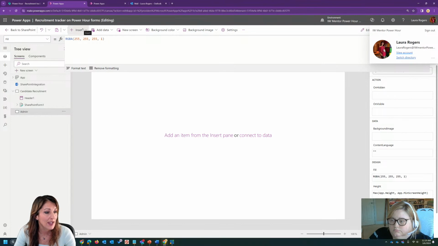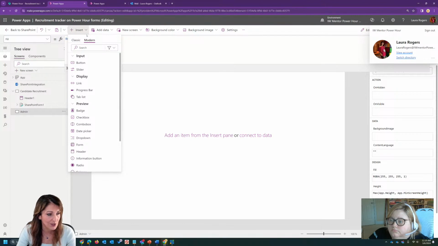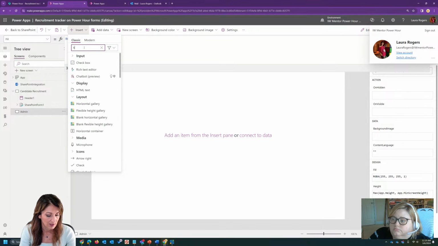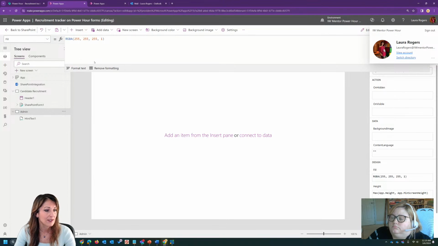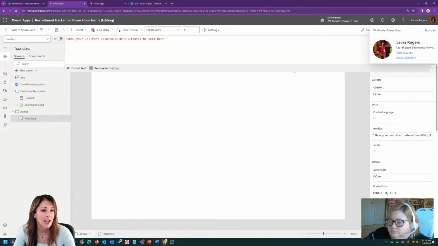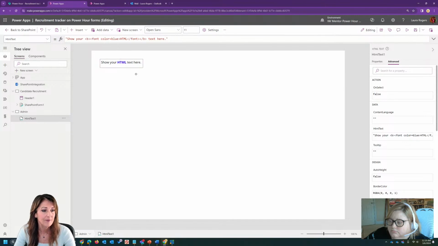So I'm going to go ahead and insert that HTML text. I couldn't remember what it was called. By default, let me move this out of the way, this is what it looks like, and you can see it over here. So if I'm working on my email and what it needs to look like, this is where I can start putting my code for what the body of the email is going to look like.